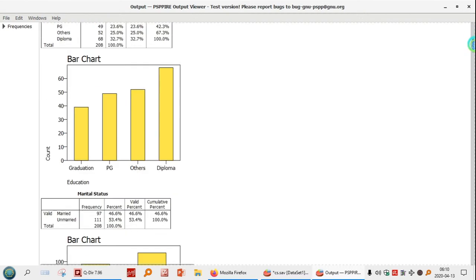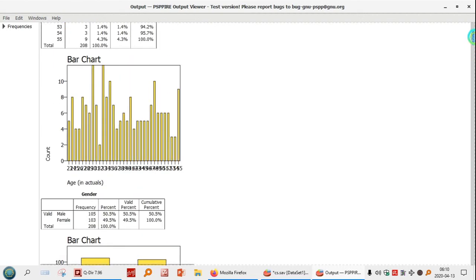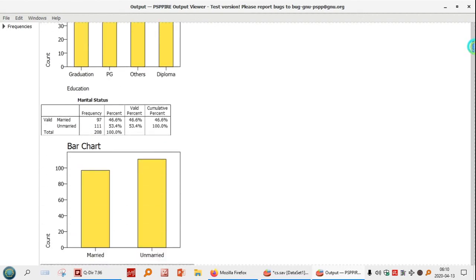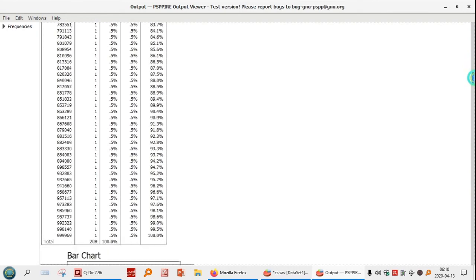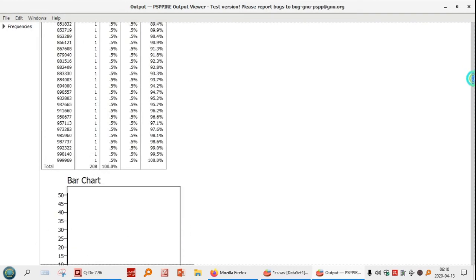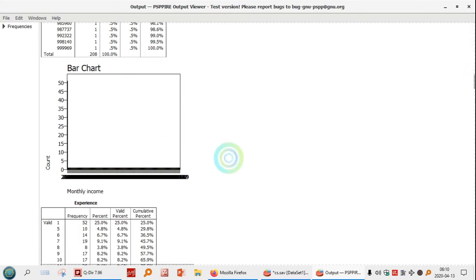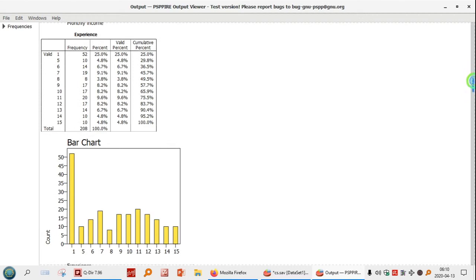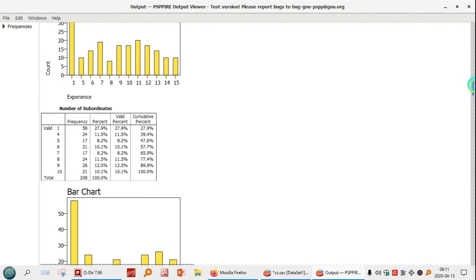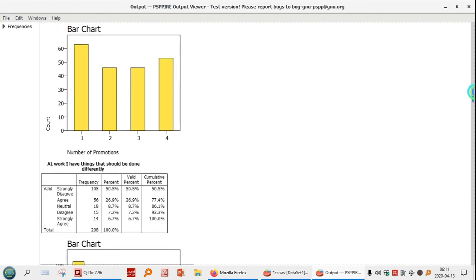For example, if you are taking bar chart for monthly income, it would look like this because of more distribution. But if you look for annual income, I mean experience, you can see most of the respondents, that means one-fourth of the respondents lean towards only 1 year of experience, number of subordinates, number of promotions.